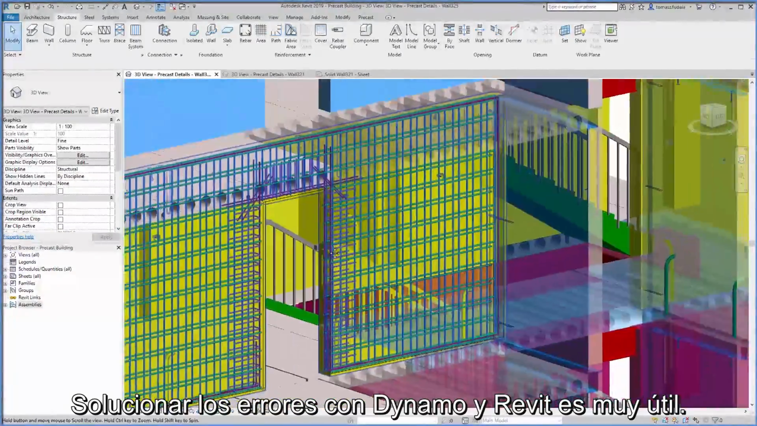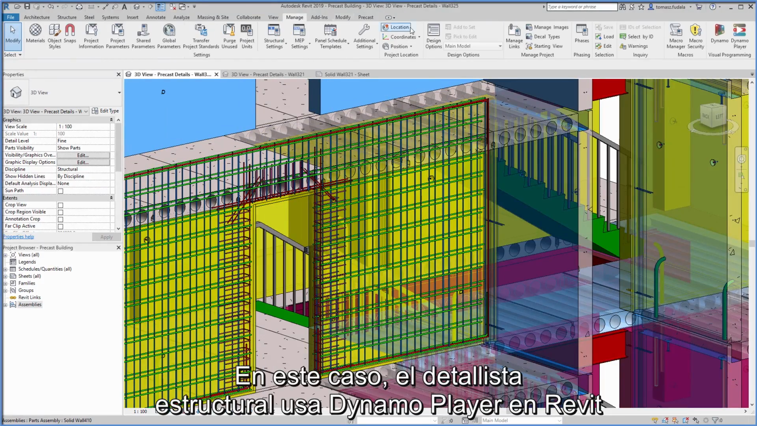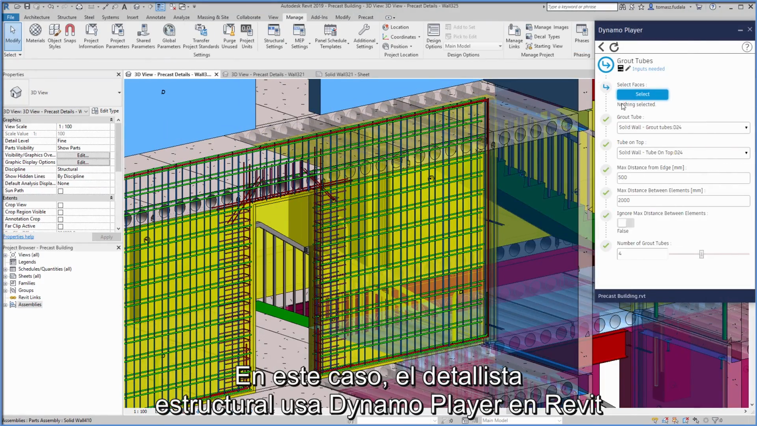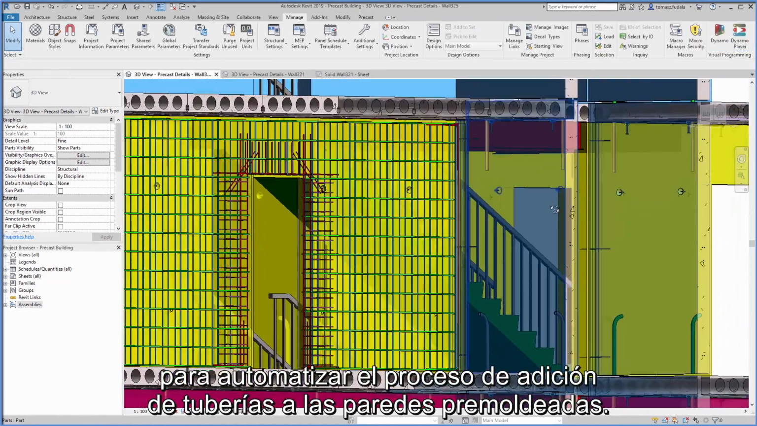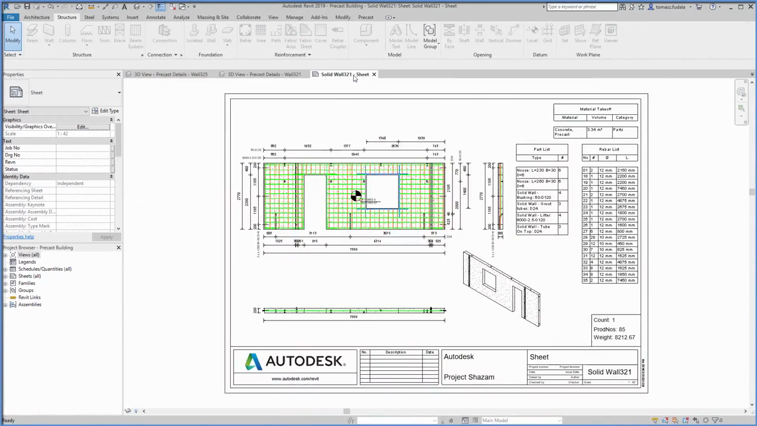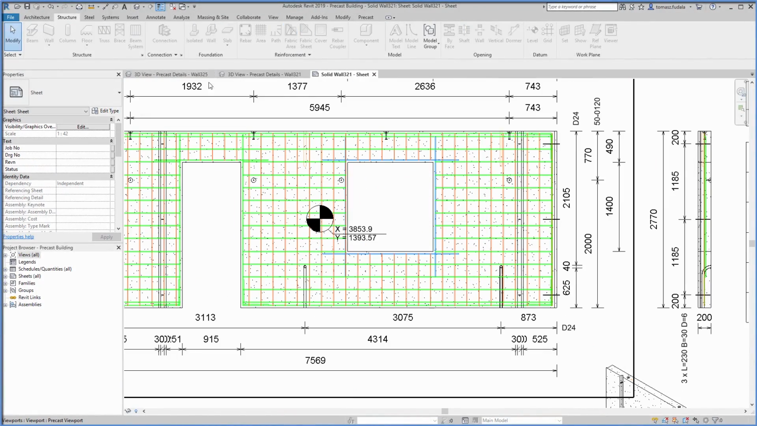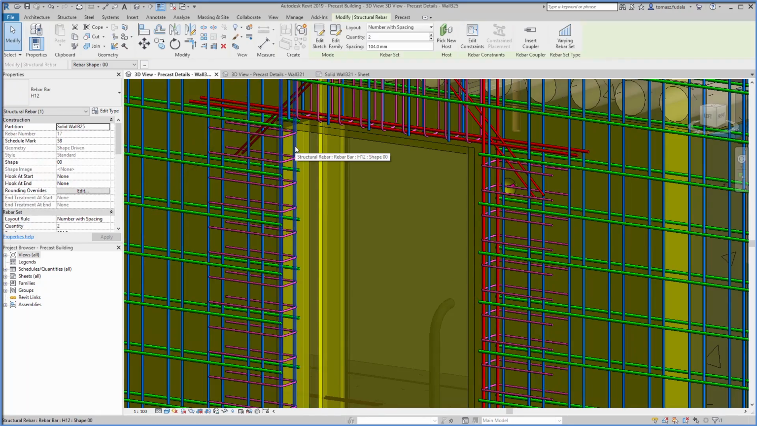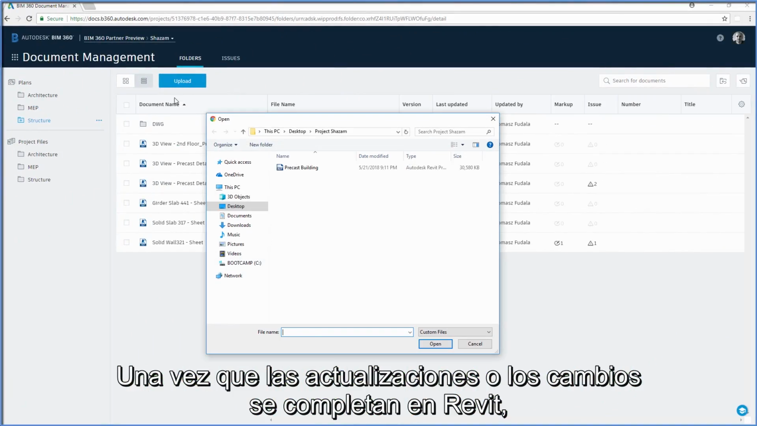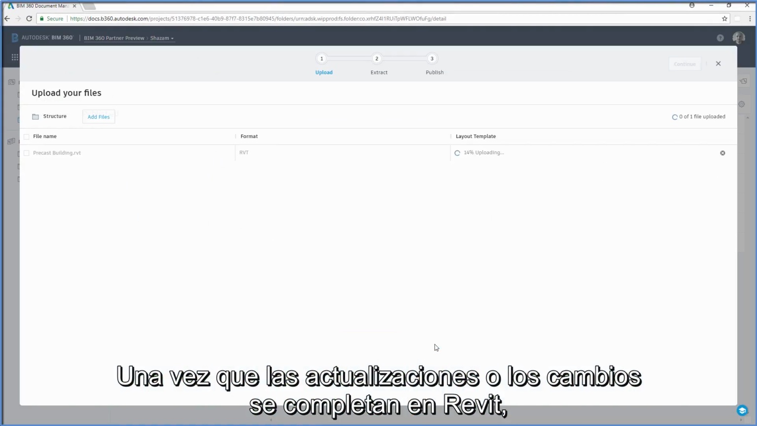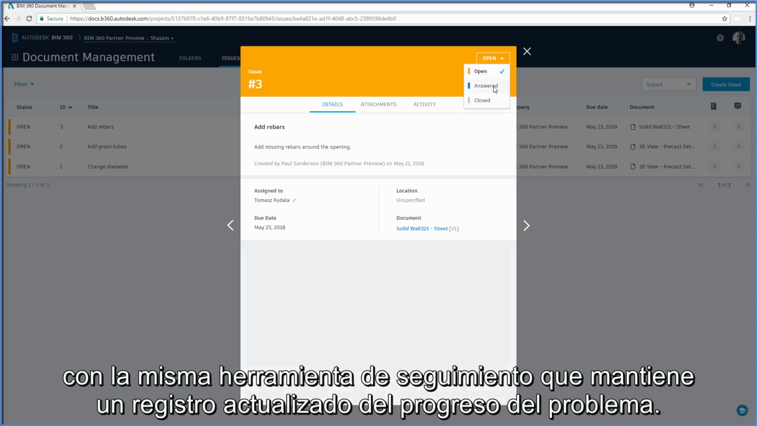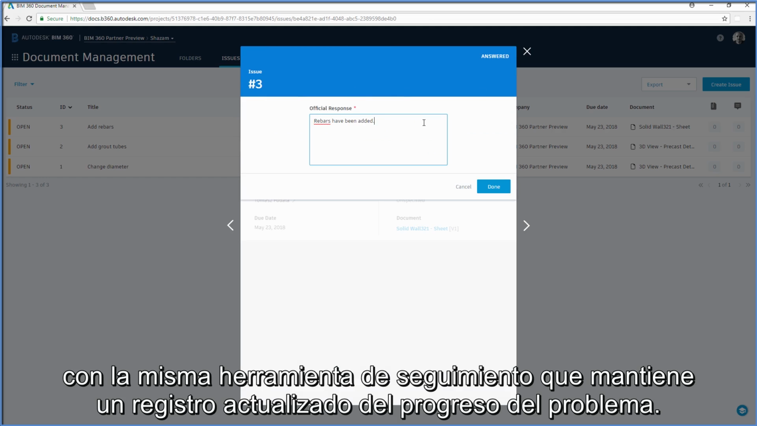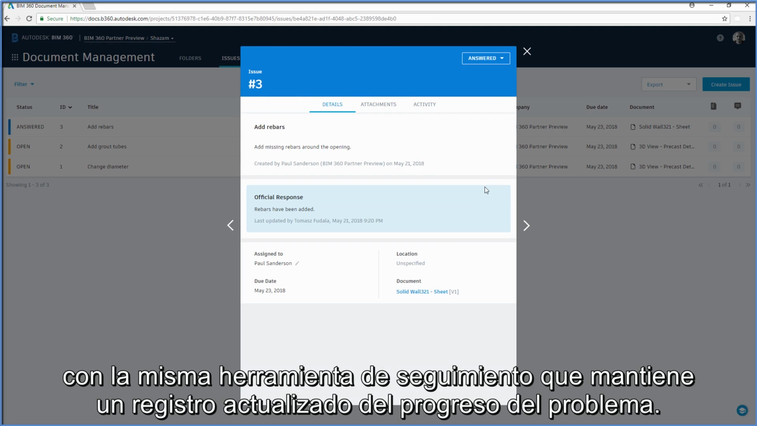Fixing issues with Dynamo and Revit is very useful. In this case, the structural detailer is using Dynamo Player within Revit to automate the process of adding tubes to the precast walls. Once the updates or changes are completed in Revit, the structural detailer can respond to the project leader, using that same tracking tool that keeps an up-to-date record of the issue's progress.